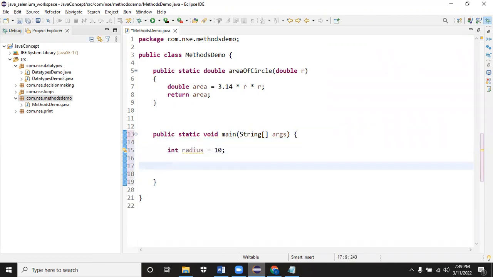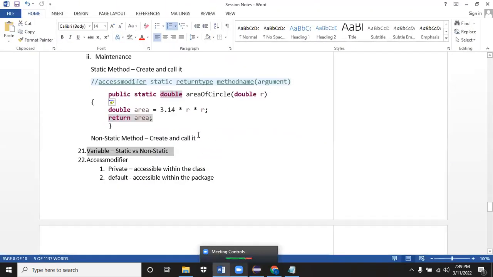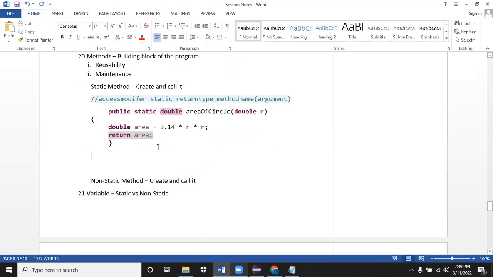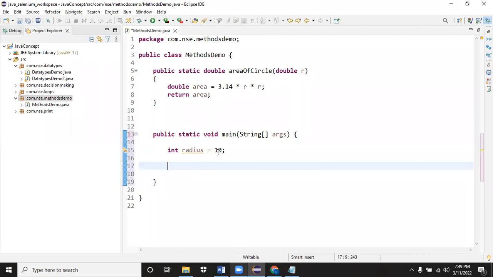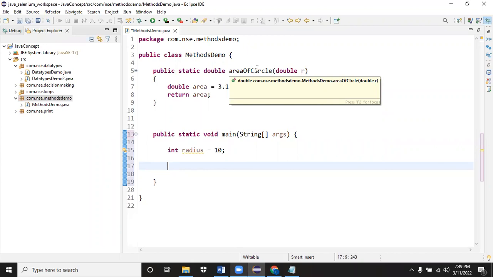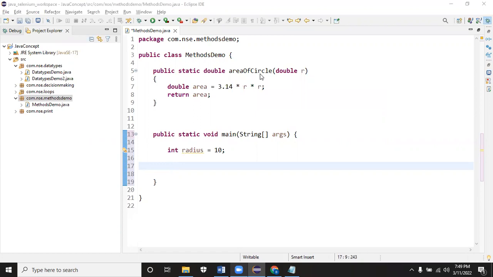Now I'm going to call the method. I'm going to make use of this method. To call the static method, you have to use class name dot method name. If it has an argument, you can pass the argument. So let's do that. What is the class name? This method is under which class? Methods demo is the class name.